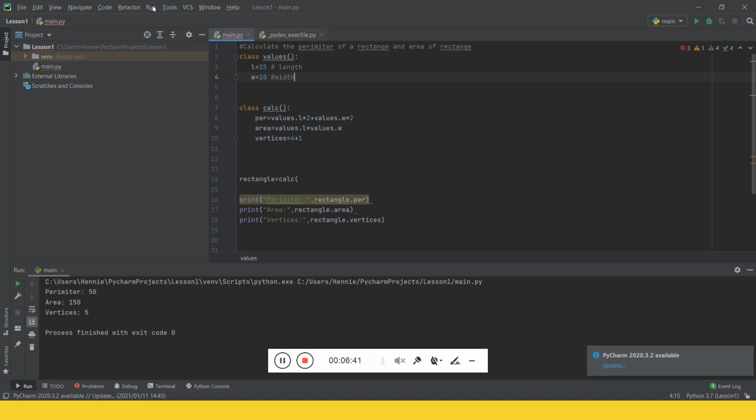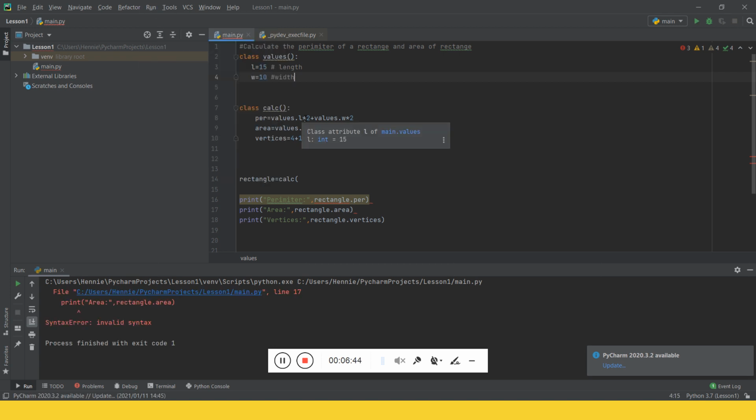Now let's see if that works. It gives me an error on line 17 on area, and I've probably missed something.